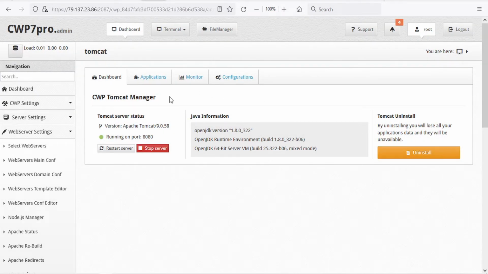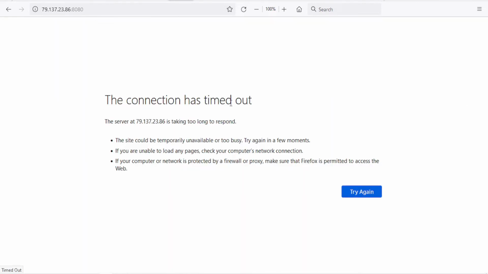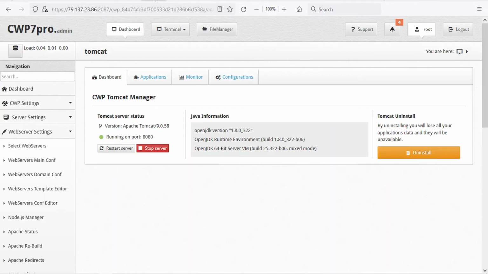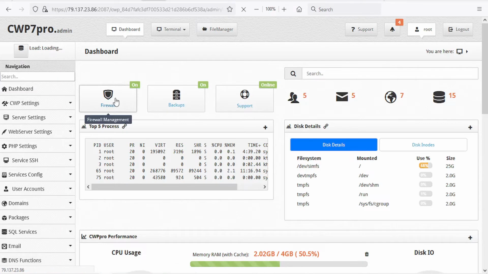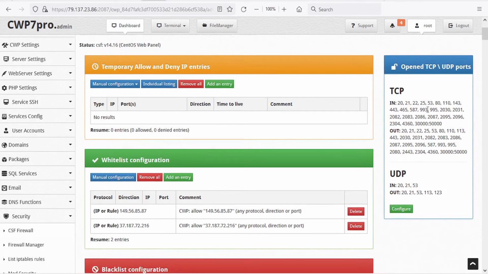If we want to confirm the installation of Tomcat on our web browser, we can check that using our IP address with the port number 8080. But we receive an error that the connection is timed out. And the reason for this is probably because of the firewall. So let's go back to our dashboard and let's access the CWP firewall. And here we can see that we don't have port 8080 open yet.